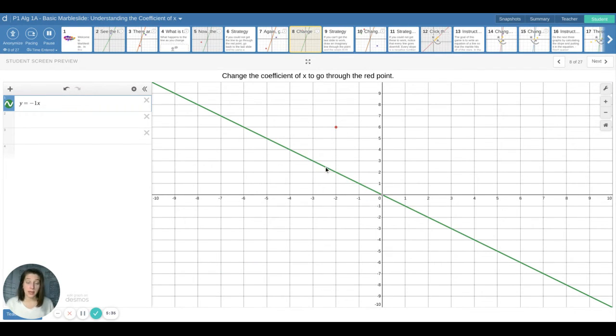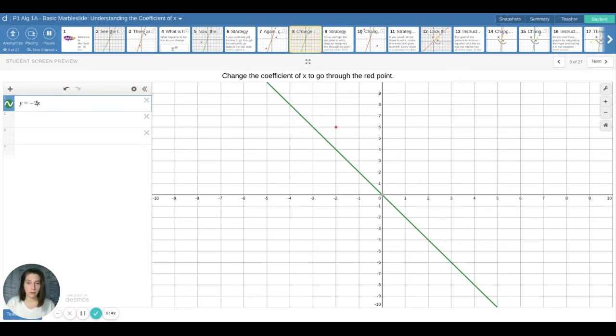And now it looks like I need to go up a little bit. I need to go steeper. So I need to change the coefficient to be bigger. So if I go 2, not enough, 3, so -3 is the slope that works through that point.